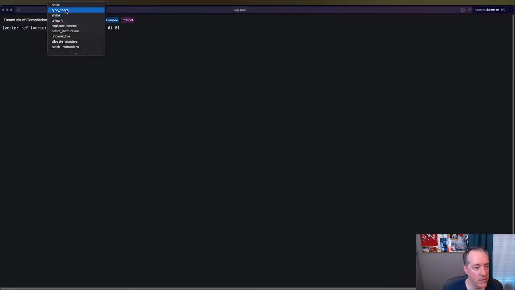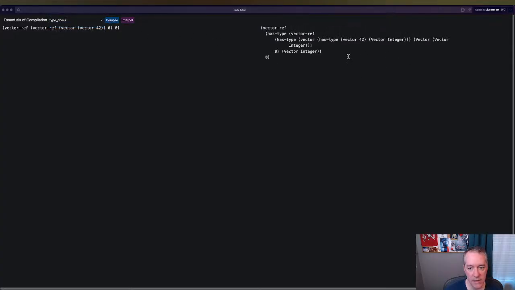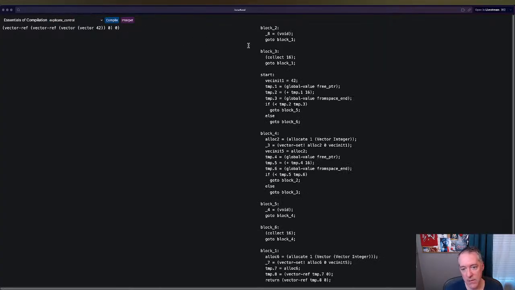Okay, so if we start with parse, and it's fine. Type check, we got type wrappers on things, that's pretty cool. Shrink gets rid of and or, turns them into if. Uniquify, we have no variables in this program, so Uniquify doesn't do anything. Explicate control, so we've jumped through some passes. Now we're in the C-like language, right? Pretty cool.